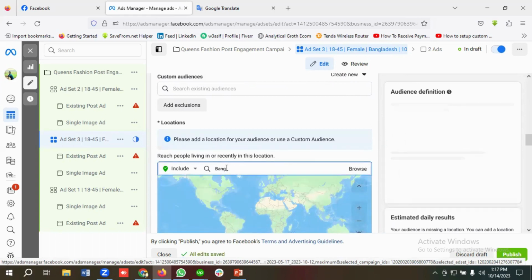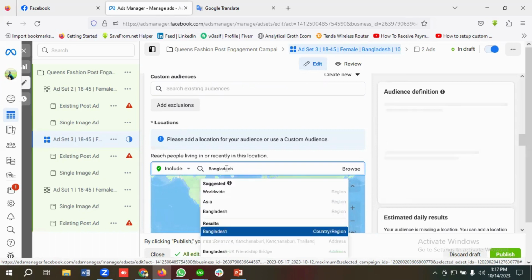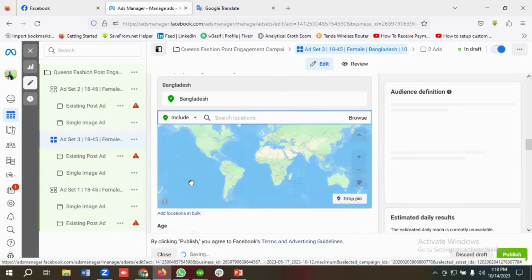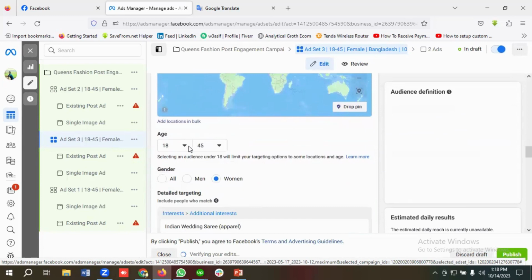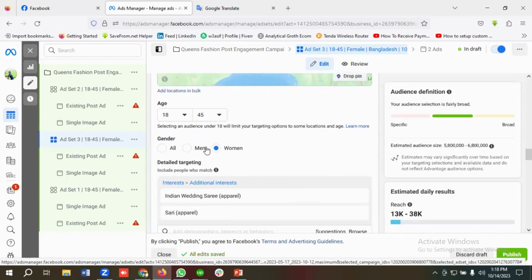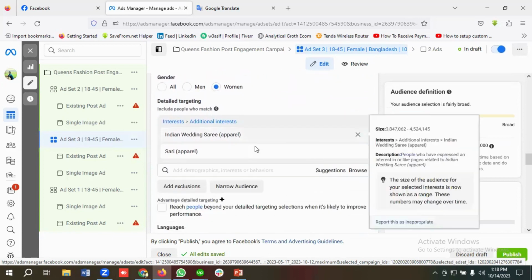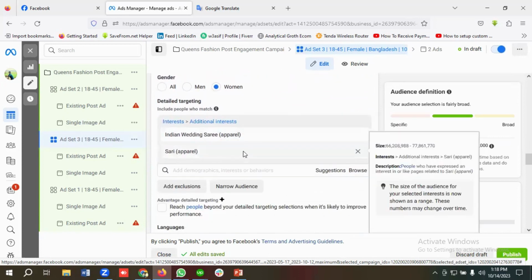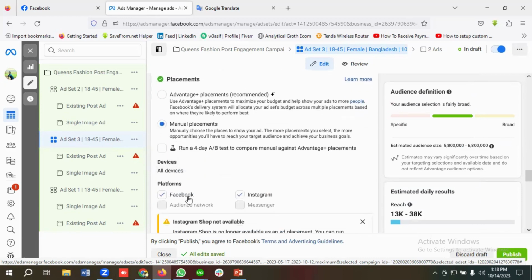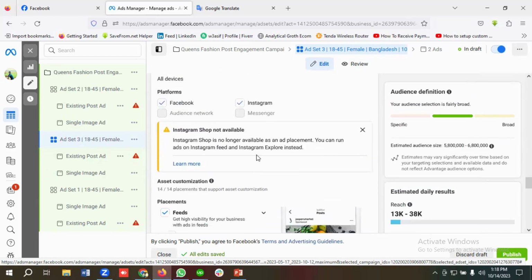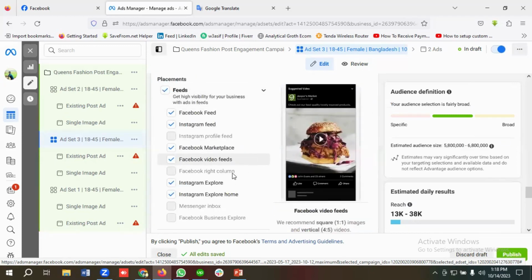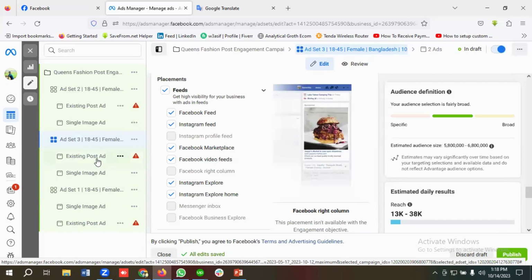Okay, so I'm gonna search for Bangladesh. You can see over here, Bangladesh is appearing. So I'm gonna choose it. Perfect. So Bangladesh has been selected. And as the age range, I'm gonna be choosing 18 to 45. Gender, I'm gonna be using women. And as detail targeting, I'll be using Indian wedding saree and saree. And as the placement, I'm going to target Facebook and Instagram. So everything will be remaining the same other than the location targeting, and I'll keep the ads same as ad set 1 and ad set 2.